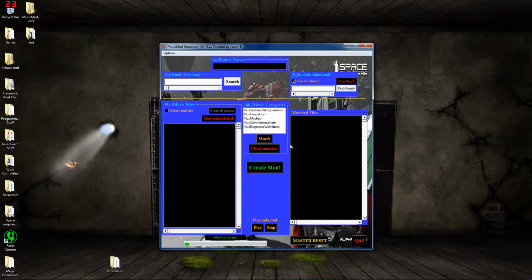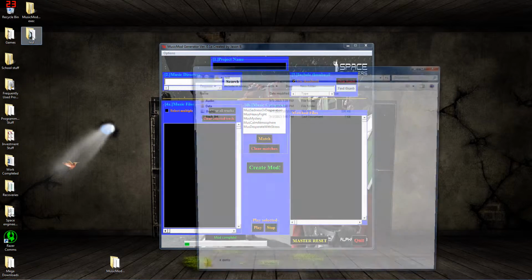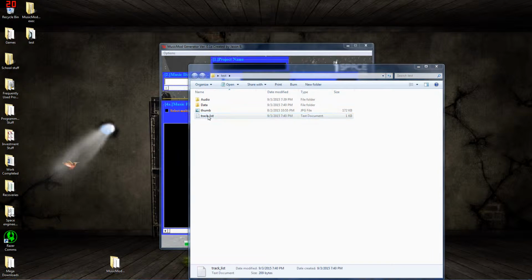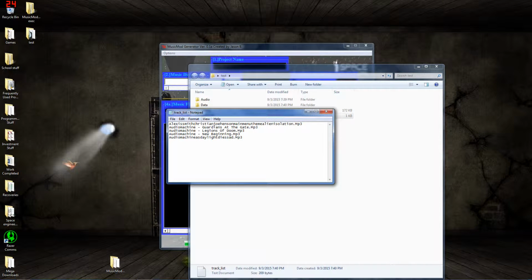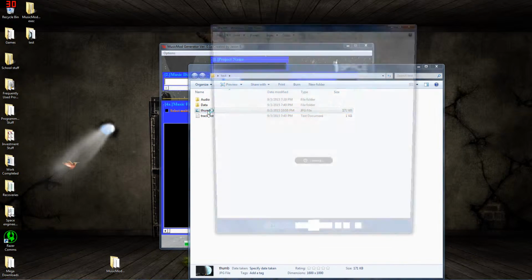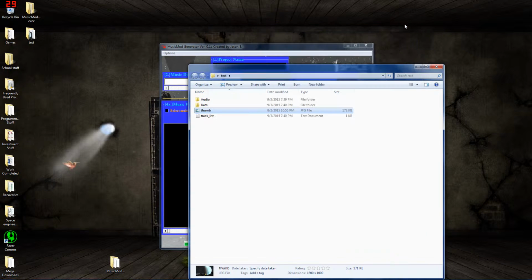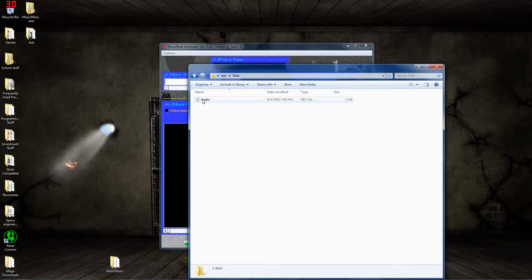So after it's done, our mod's complete. It's created our test mod on the desktop, and inside it's placed a track list with the songs that we chose. It's put our thumbnail in there, renamed it to Thumb. It's created a brand new SPC file specifically for the tracks that we've chosen.